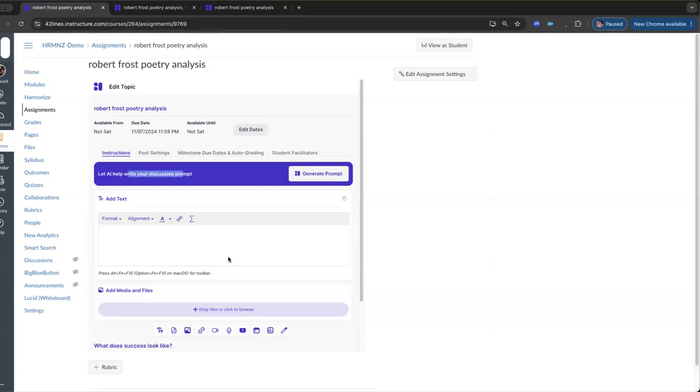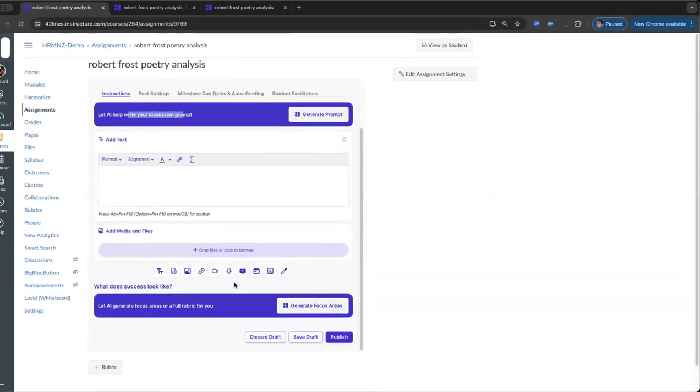A couple notes on our AI tools to help me build this. We have AI tools to build the prompt. We have AI tools to build the rubric. You don't have to use them. I'm going to show you how to use them in private assignment mode, because there's a couple extra steps to be able to work with that.